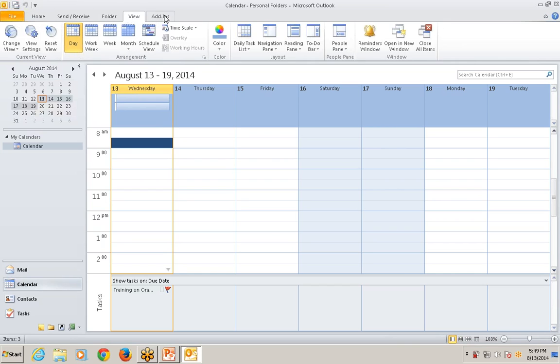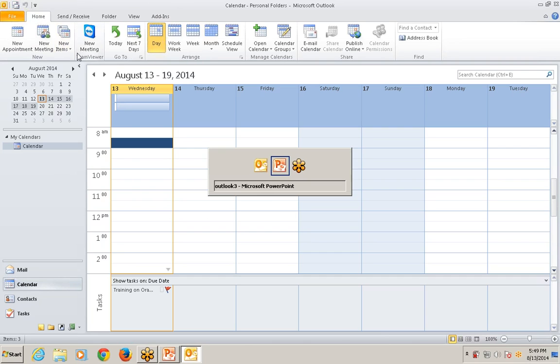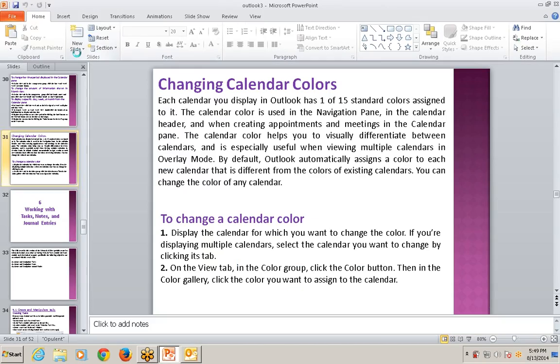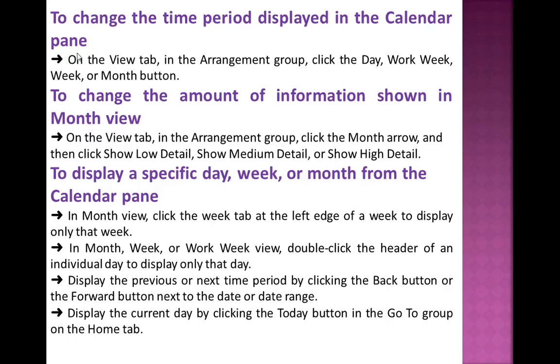Then there is an option or tab that is Add-in. You can schedule a GoToMeeting. You can schedule a host a meeting, my meeting, help, about. You can click on Meet Now or schedule the meeting. This is how we can change the different versions of the Outlook. This is how we can work with different views.